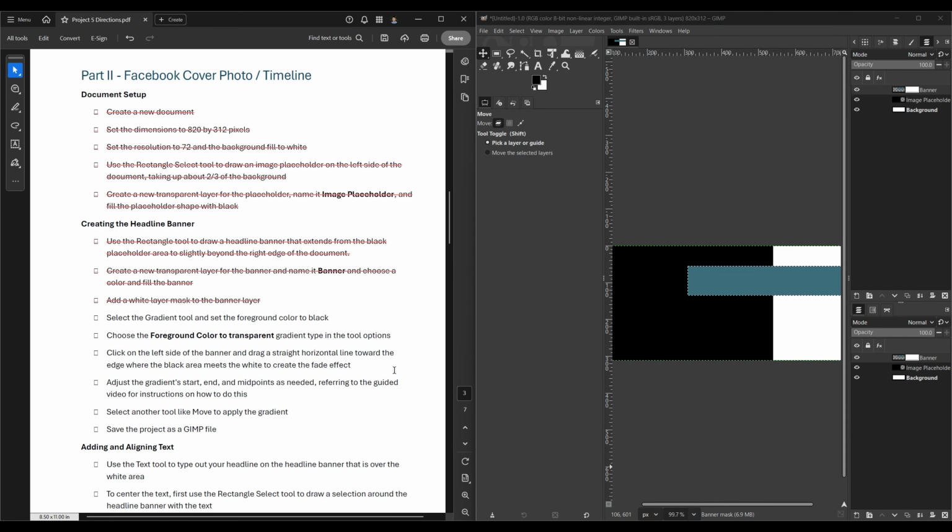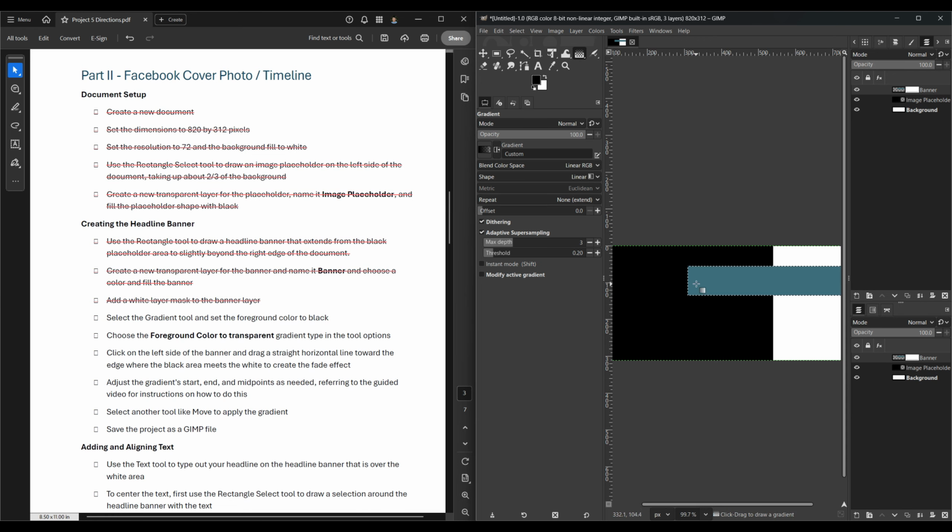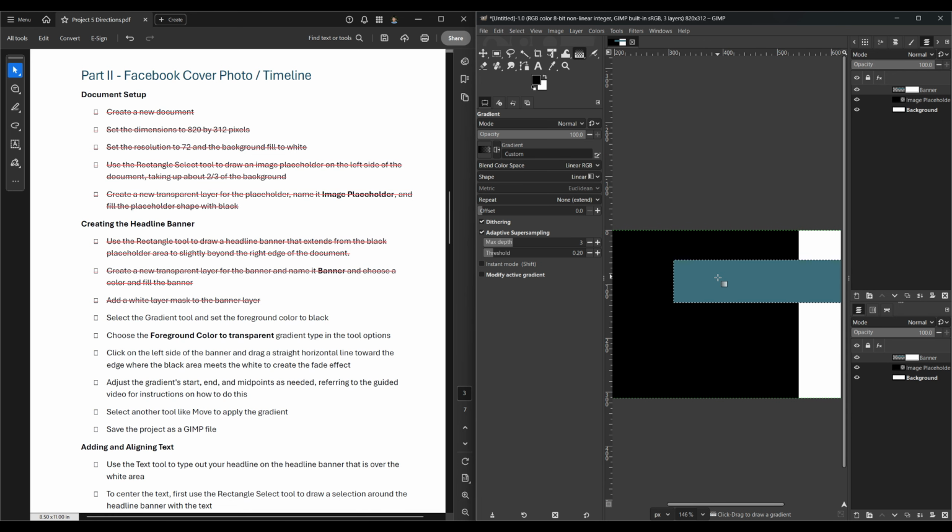All right, so once you have added the white layer mask, we want to go ahead and use the gradient tool now. So hit G on your keyboard. And then from there, you want to zoom in to your project, and select a gradient within the banner, within the black placeholder image area. Let me go and show you what that looks like.